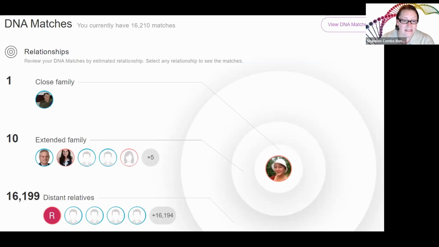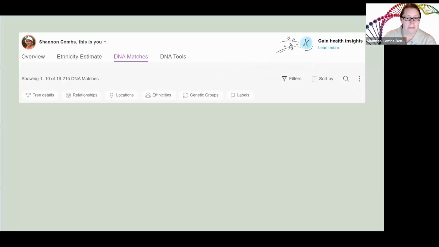Then I have 10 extended family. And so those are first, second, and third cousins, and then 16,000 more distant relatives. So when I go into the DNA matches, this is the top chart with all of your different options. So let's go through these real quick, because depending on what you're trying to do, you will have different reasons for clicking these different buttons.